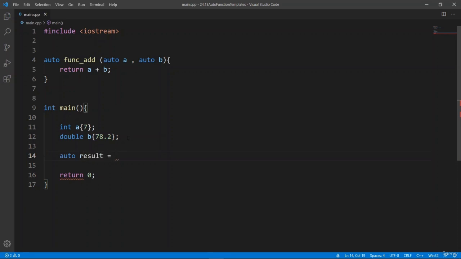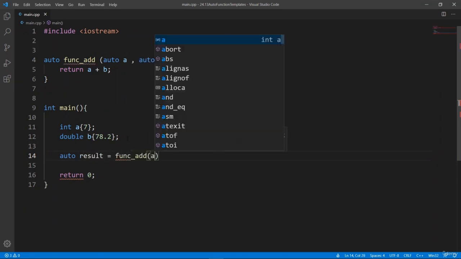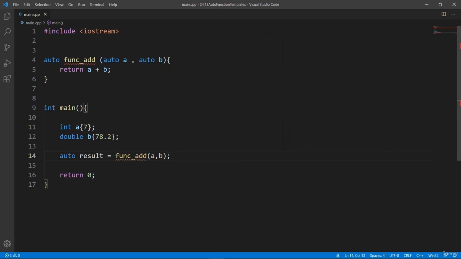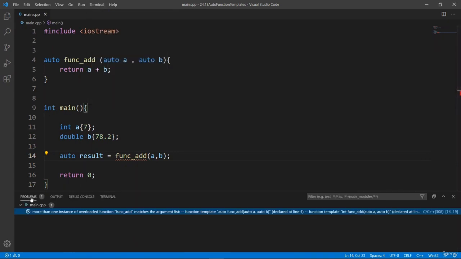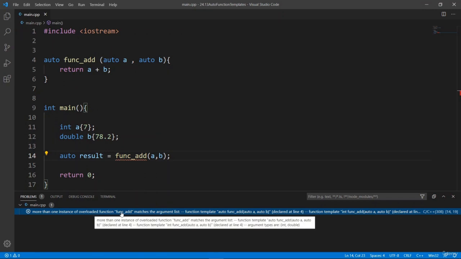We're going to say func add, and we're going to add up A and B. Try to guess the return type we're going to get here. Okay, try to guess it. And here we have a compiler error. What is the problem with our Visual Studio Code instance here? More than one instance overloaded for function add.